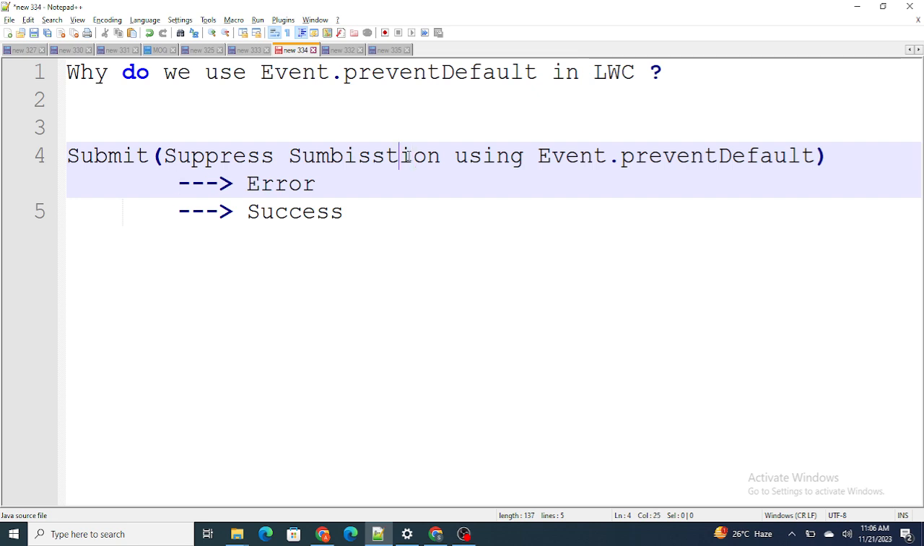Now once the submission has been stopped, what you can do is you can get all the fields inside the input box, whatever inside your form are, and you can populate them with certain value, and then again you can resubmit the form using this.template.querySelector submit. You can submit the form, and again you can either go inside the error or success based on the requirement. I have demonstrated how it works in a video. The link of that video will be provided in the description.